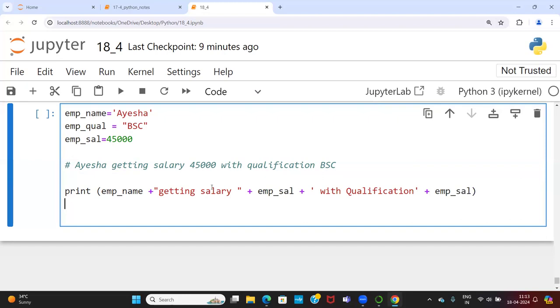Employee name is a variable and getting salary is a string. Employee salary is a variable and with qualification is a string, and EMP salary is one variable. So 3 variables, 2 strings. And finally, 4 times I am doing the concatenation operation. Is this clear? Yes, sir. So 4 times I am doing concatenation operation. So this is the way it is going to happen.